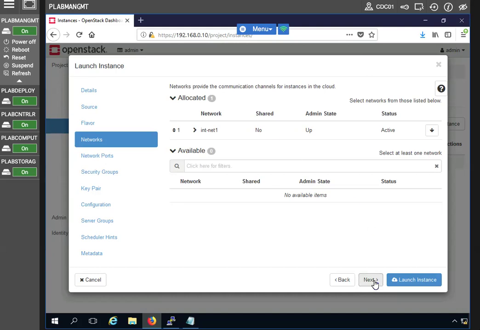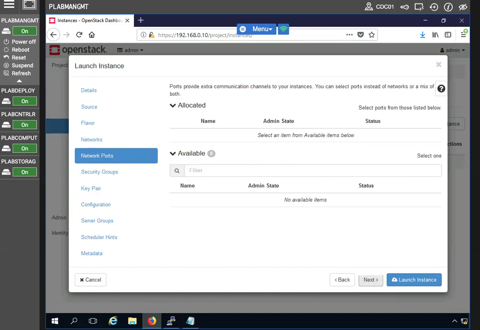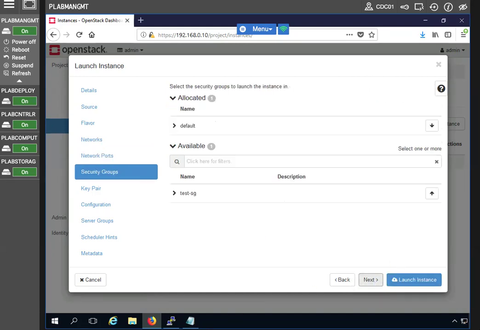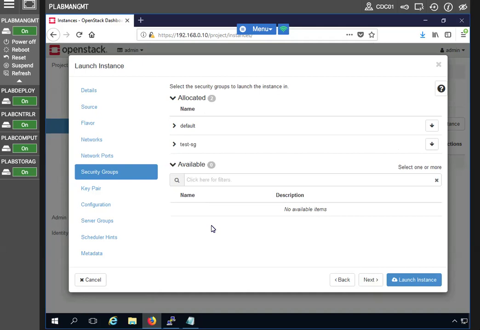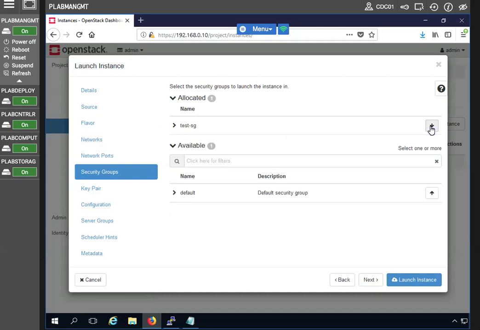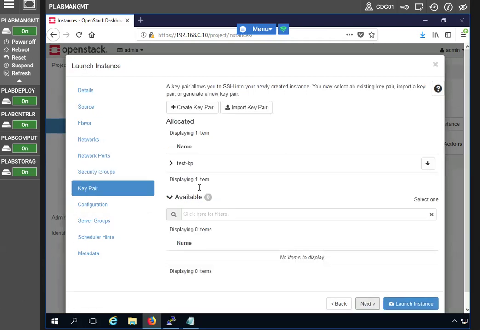So I'm going to move on to the network ports. No changes are really needed here, so I'm going to go ahead to the security groups. The test security group can be seen as available, so I'm going to put it in the allocated section. So the test security group is now allocated, right? Now we can move on to the key pair, and we can see the test key pair is already allocated here. So I'm actually going to launch the instance.